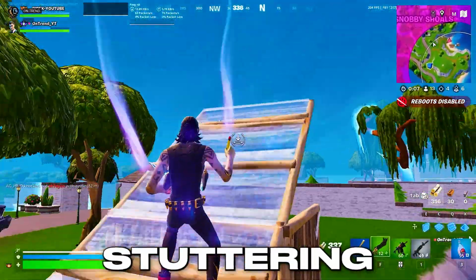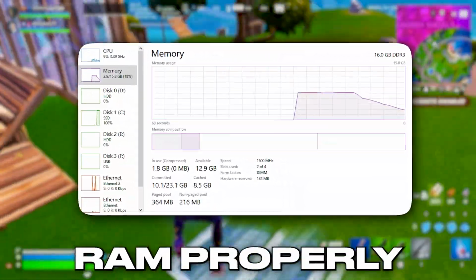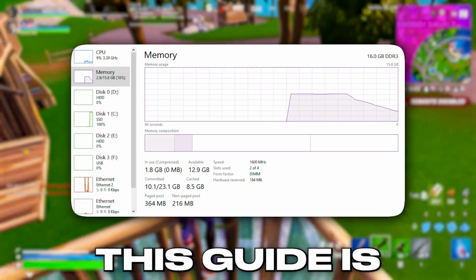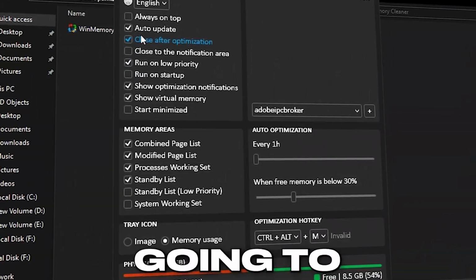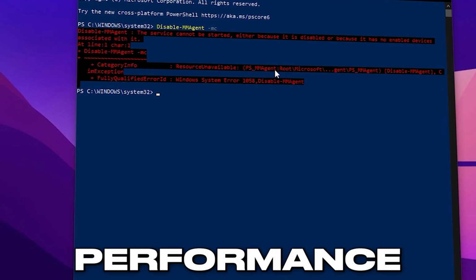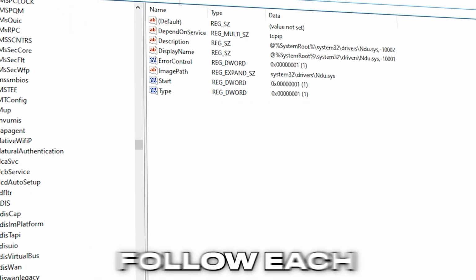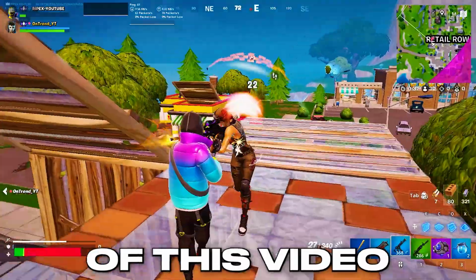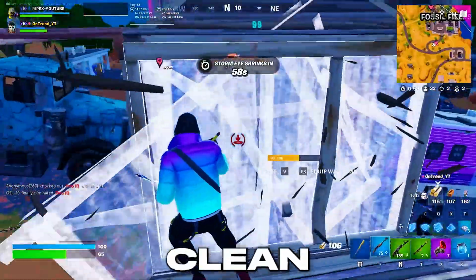If your games are stuttering, lagging, or not using your RAM properly, even though you've got enough memory, this guide is exactly what you need. Today, I'm going to show you how to fully optimize your RAM for gaming and squeeze out every last drop of performance from your system. So stick with me, follow each step carefully, and by the end of this video, your system will be running lean, clean, and gaming ready.